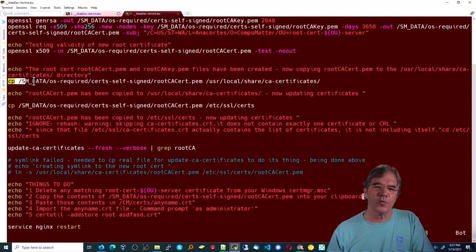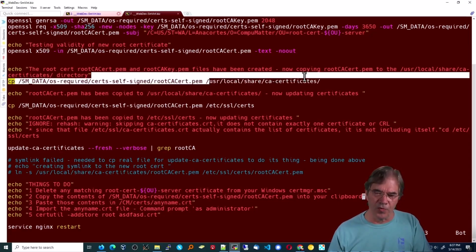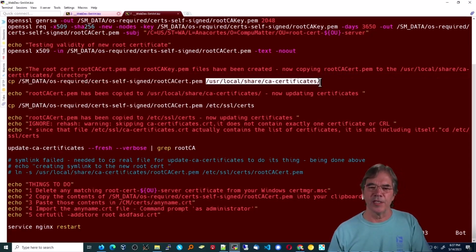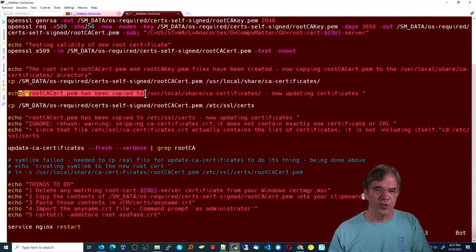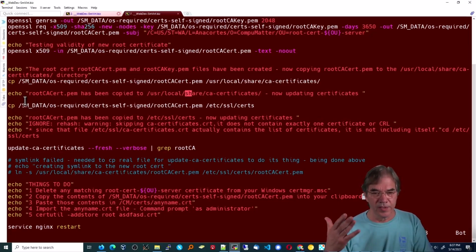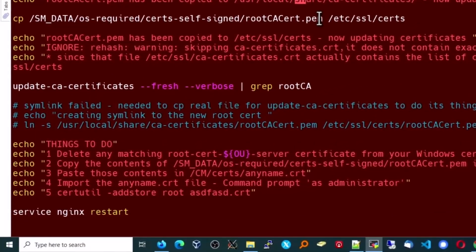The next thing we're going to do is copy what was just created to the folder /usr/local/share/ca-certificates, required. And it gives you confirmation along the way that that copy has taken place. That way if there's an error for whatever reason, it'll pop up and you'll see it. And then it's going to copy the same certificate to the /etc/ssl/certs folder, required.